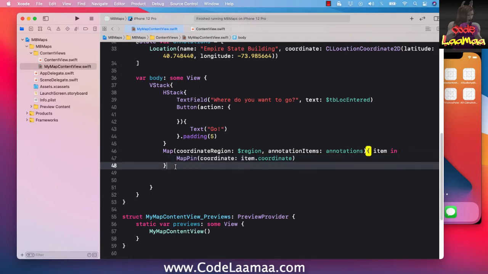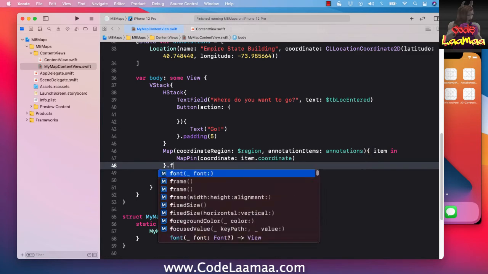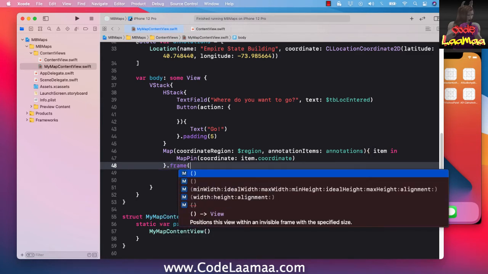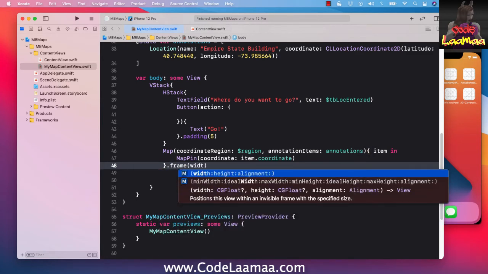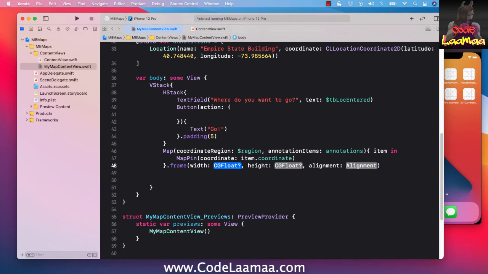Let's specify a size for this map. So we'll say .frame. I'm just going to hard code it to be width of, let's say 400. You can always play with this after. Height of 300. If you want an alignment, you can put one in. I'm going to leave it out. And let's give it a run and see what we got.